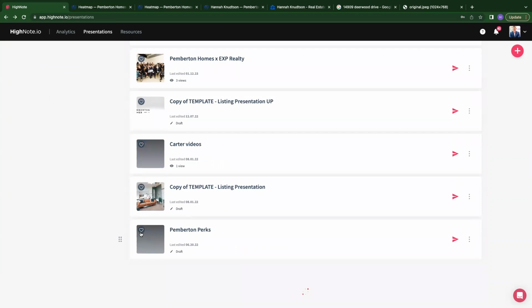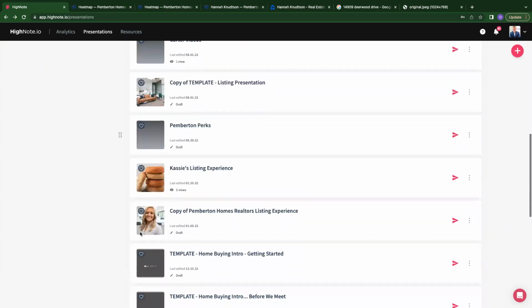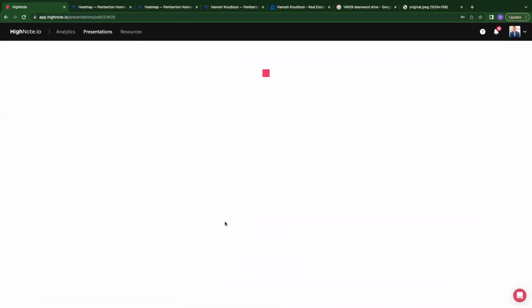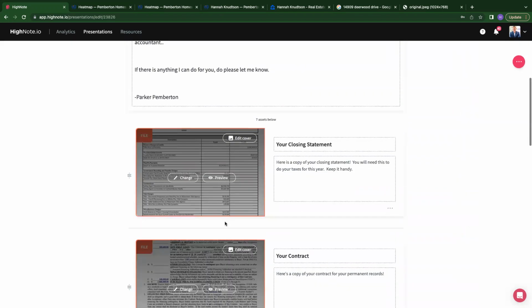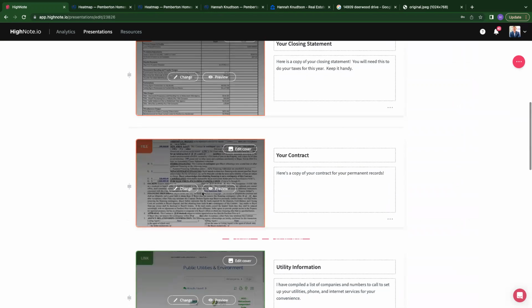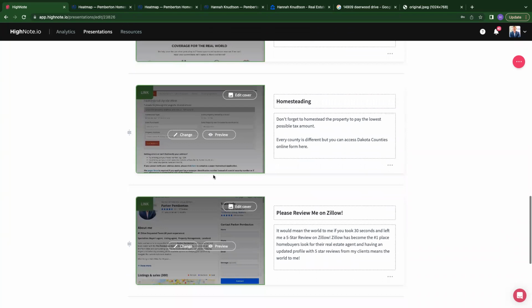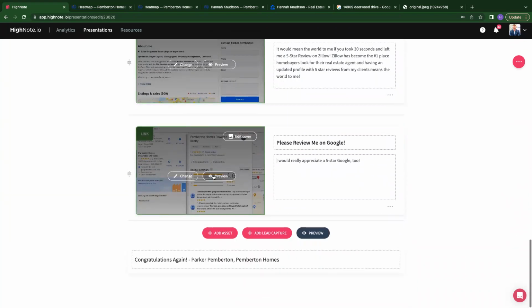What is that one called? Let me find it. It's called template poster. Yep, this one right here. Good deal. It includes the closing statement, a copy of their contract, utility information, home warranty, homesteading, Zillow review, and Google review.